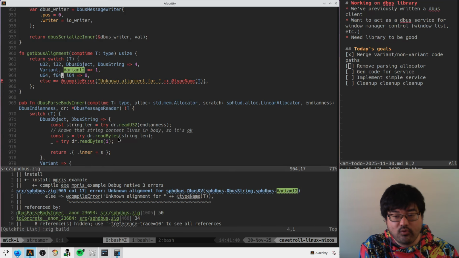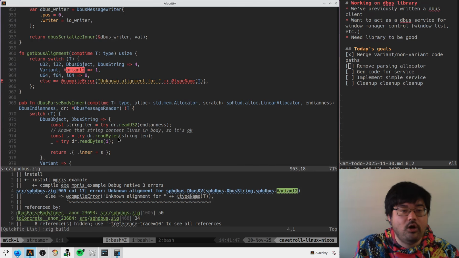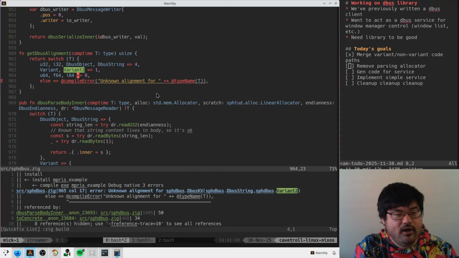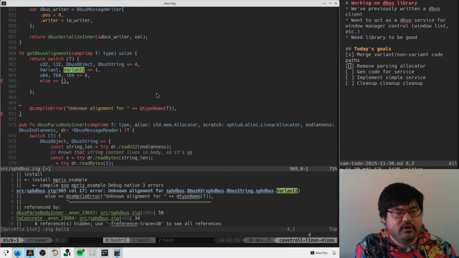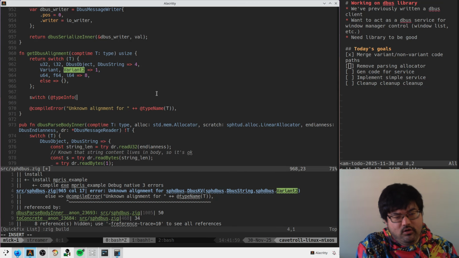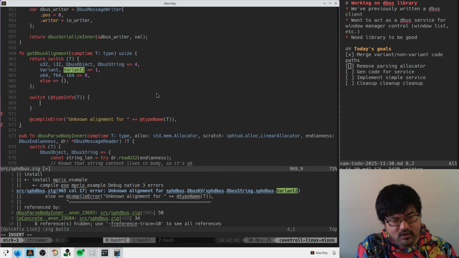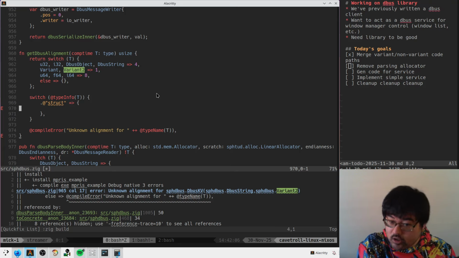Unknown alignment for variant 2. Hello? It's right here, no? Oh, because this is KV. Oh, okay. So we need to handle structs as well, which we haven't done here. So here we need to be like, switch type info of T. If it's a struct, we are looking for specific markers, right?